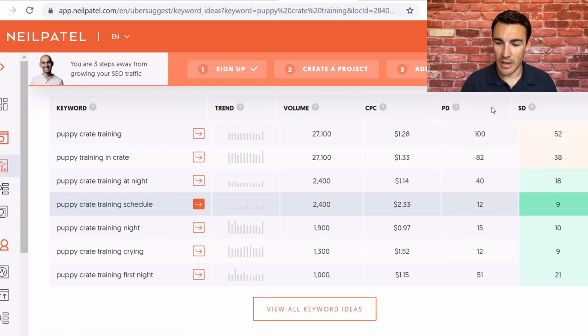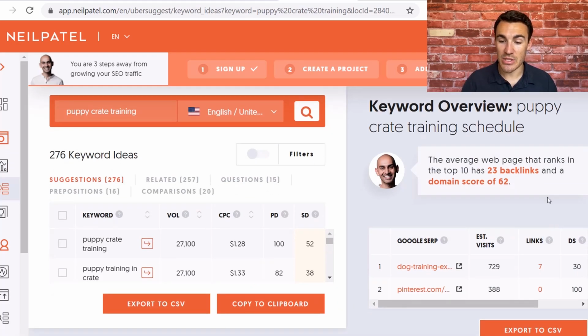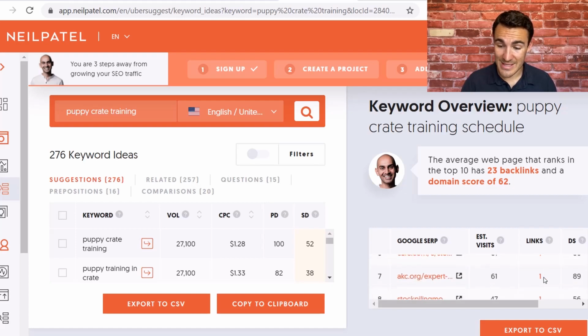So let's click on it, and we'll get the information up at the top here. The average web page that ranks in the top 10 has 23 backlinks and a domain score of 62. And you can see that's the average, right? So you can see this one in position 5 only has 7 backlinks. This one in position 6 only has 1 backlink. 7 only has 1 backlink. 8 only has 1 backlink. It's really skewed by this one that has 152, obviously.